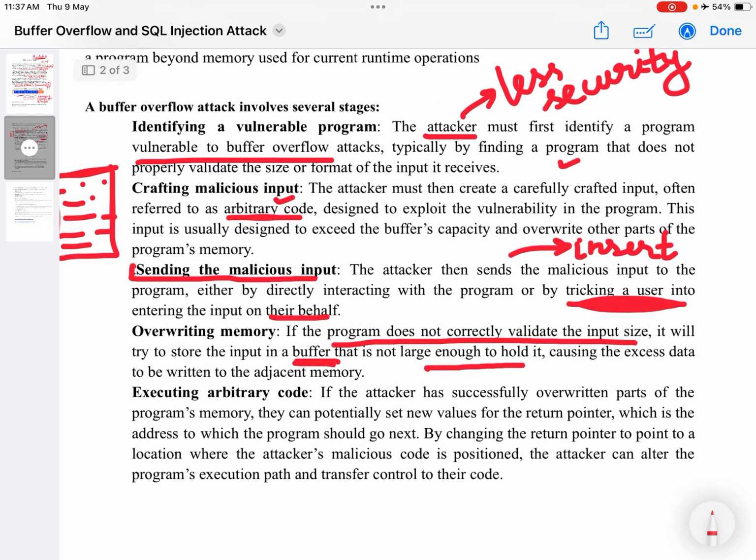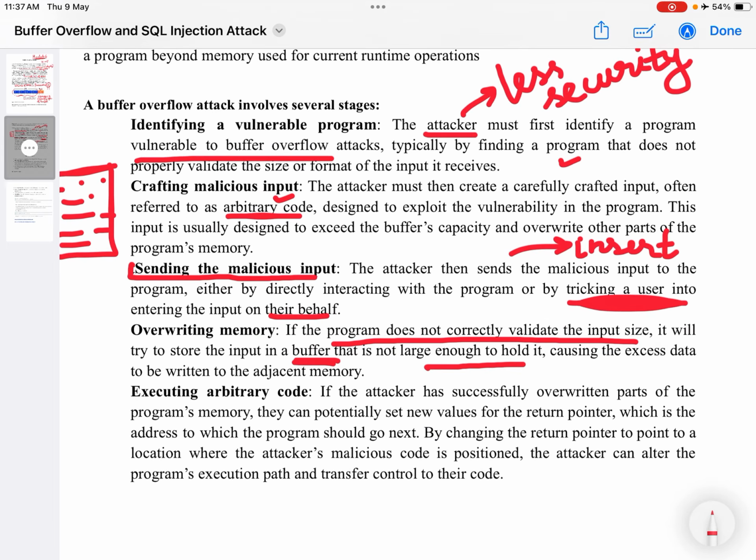Executing arbitrary code. If the attacker has successfully overwritten parts of the program's memory, they can potentially set new values for the return pointer, which is the address to which the program should go next. By changing the return pointer to point to the location where the attacker's malicious code is positioned, the attacker can alter the program's execution path and transfer control to their code.